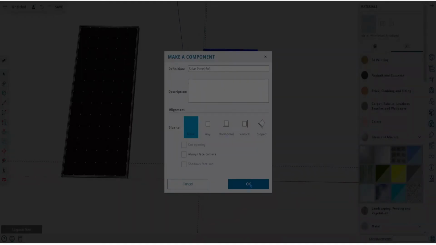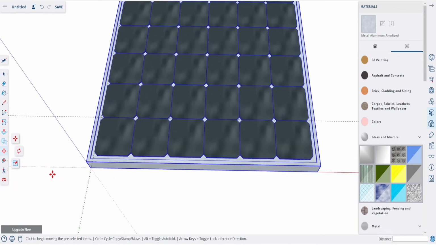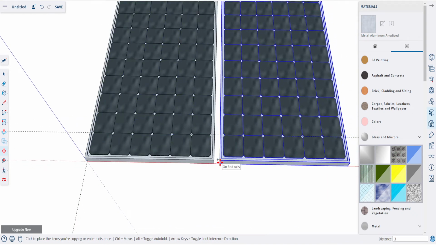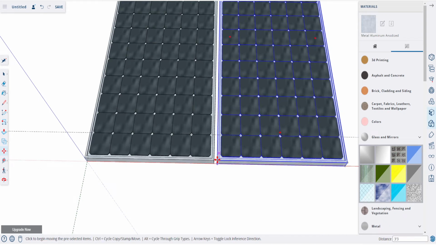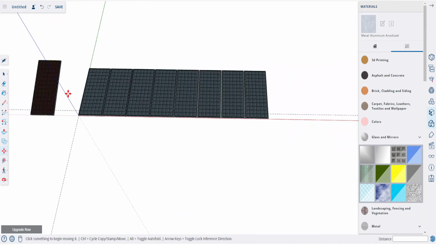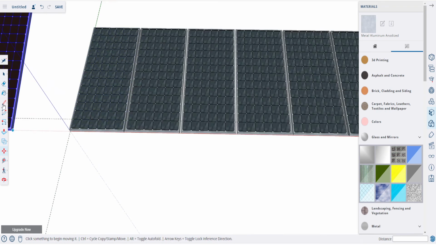That's a component. So now what you can do is, if you want to make an array of these, you can come over here, hit Control, and move that over. I'm going to type 3 foot 3 inches. That would create a space of about an inch between them. And I'm going to hit Shift 8 or star, which is times, and let's say 7. And now that gives me an array of 8 solar panels, and let's say maybe we want to do a larger array.